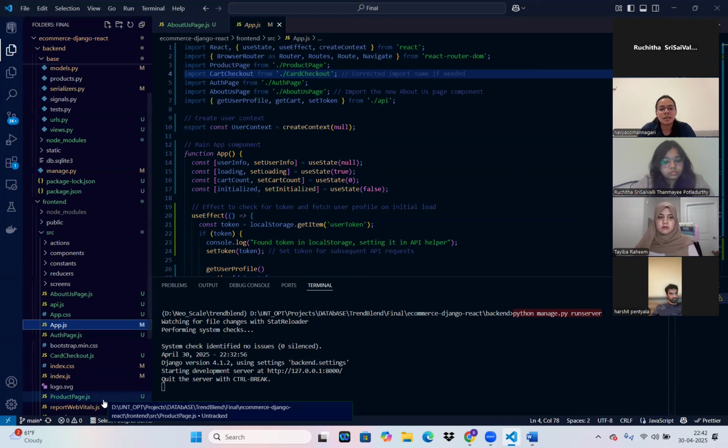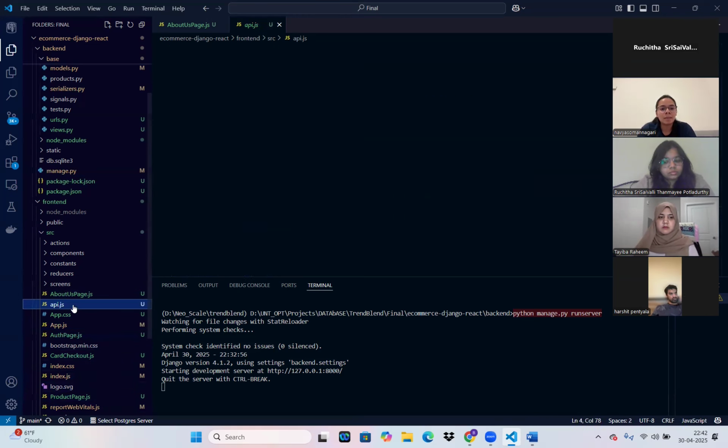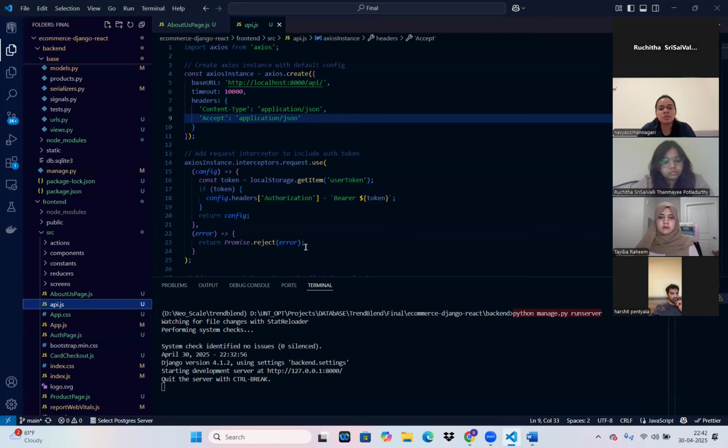And next is the api.js. So this utility file centralizes all HTTP requests to the backend. It handles authentication headers, request formatting, and error handling operations throughout the application.